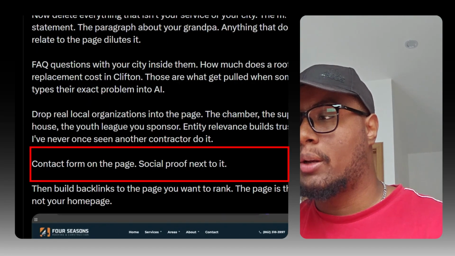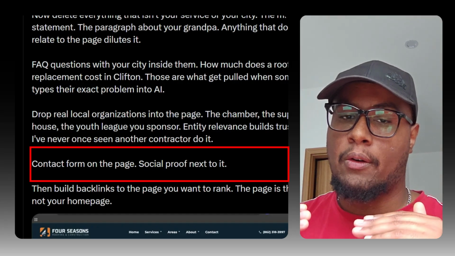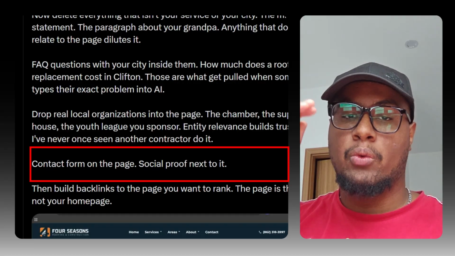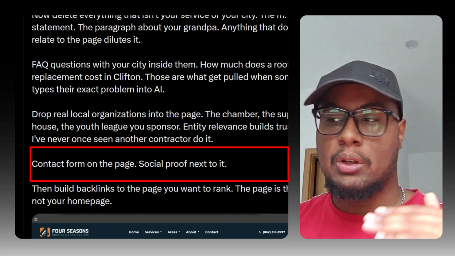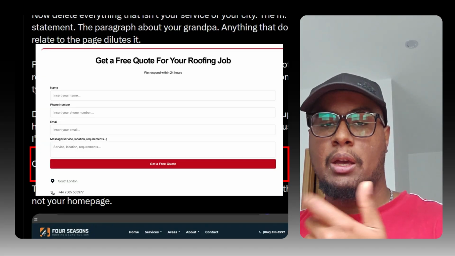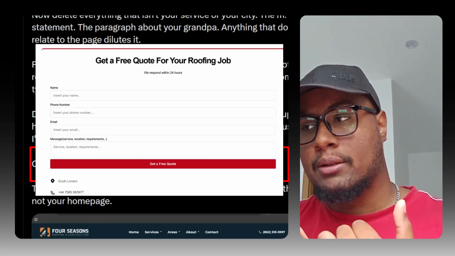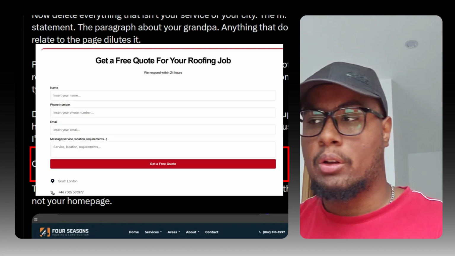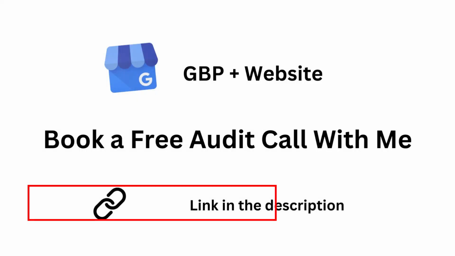Next one, contact form on the page, social proof next to it. Perfect. This is what I've done a ton of audits on, and I show you the structures to do your pages. So reviews before, so they can read all of the good things about your company, the other people's opinion, what they liked about your services, and then the contact form. But avoid having too many fields, just the basics: name, email, service they need, a phone number, and the message. You don't need more than that. You can even maybe remove the service and just put it in the message, because the more fields, the more friction.